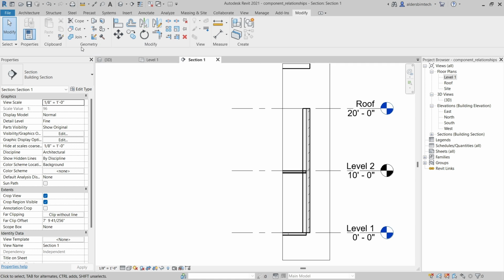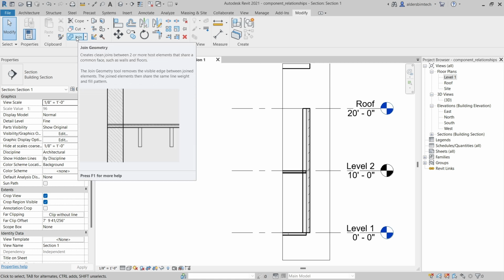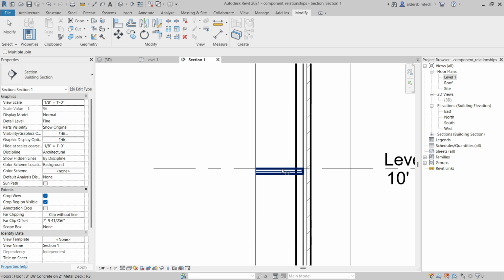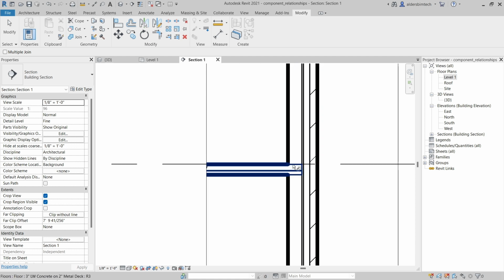On the Modify tab in the Geometry panel, there's a Join button, and that'll activate the Join Geometry tool. And when I activate that tool, we can then select the elements that we want to join. So I'll select the floor, and then I'll select the wall, and now that geometry is joined.